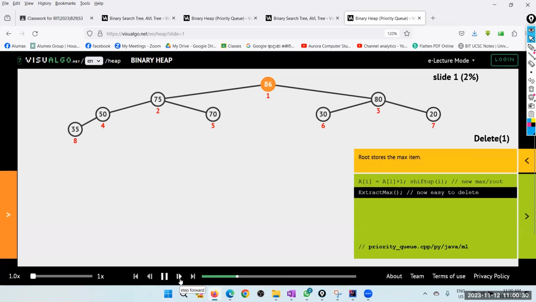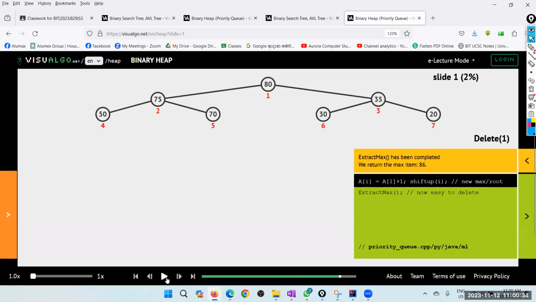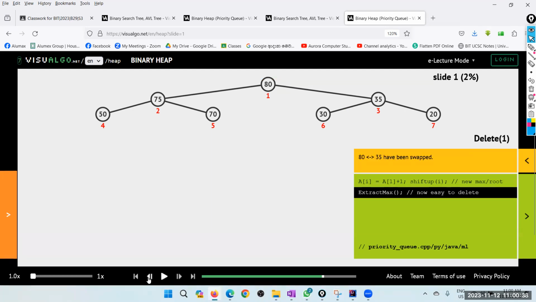Right. So now it is replaced by 35. Right, 35. Okay, let me go backward and explain it again. I want to remove this one. It is replaced by 35. Now it has to compare this with this.